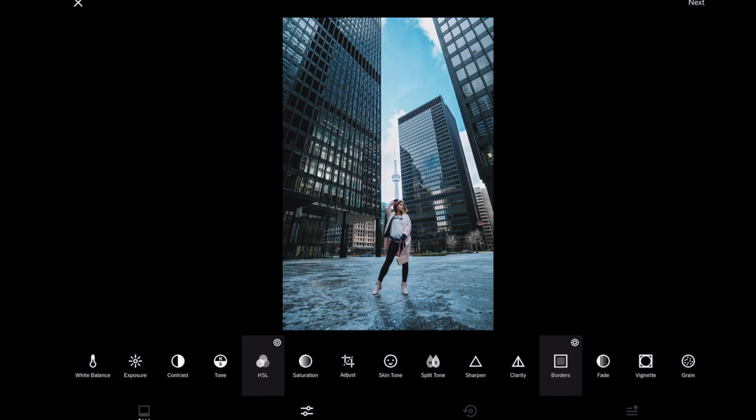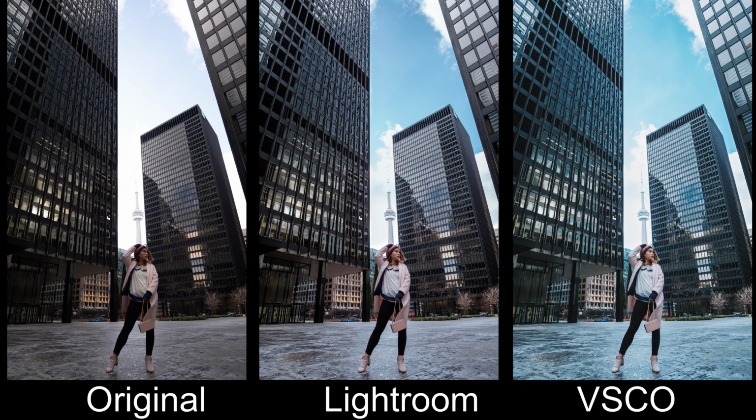As you can see, just by applying a filter on VSCO and doing some minor adjustments, your photo looks 10 times better now. To be honest, you probably don't even need to use Lightroom. But if you're trying to be a perfectionist, then yeah, use both, because Lightroom gives you much more control, while VSCO is just very easy and simple to use for everyone.